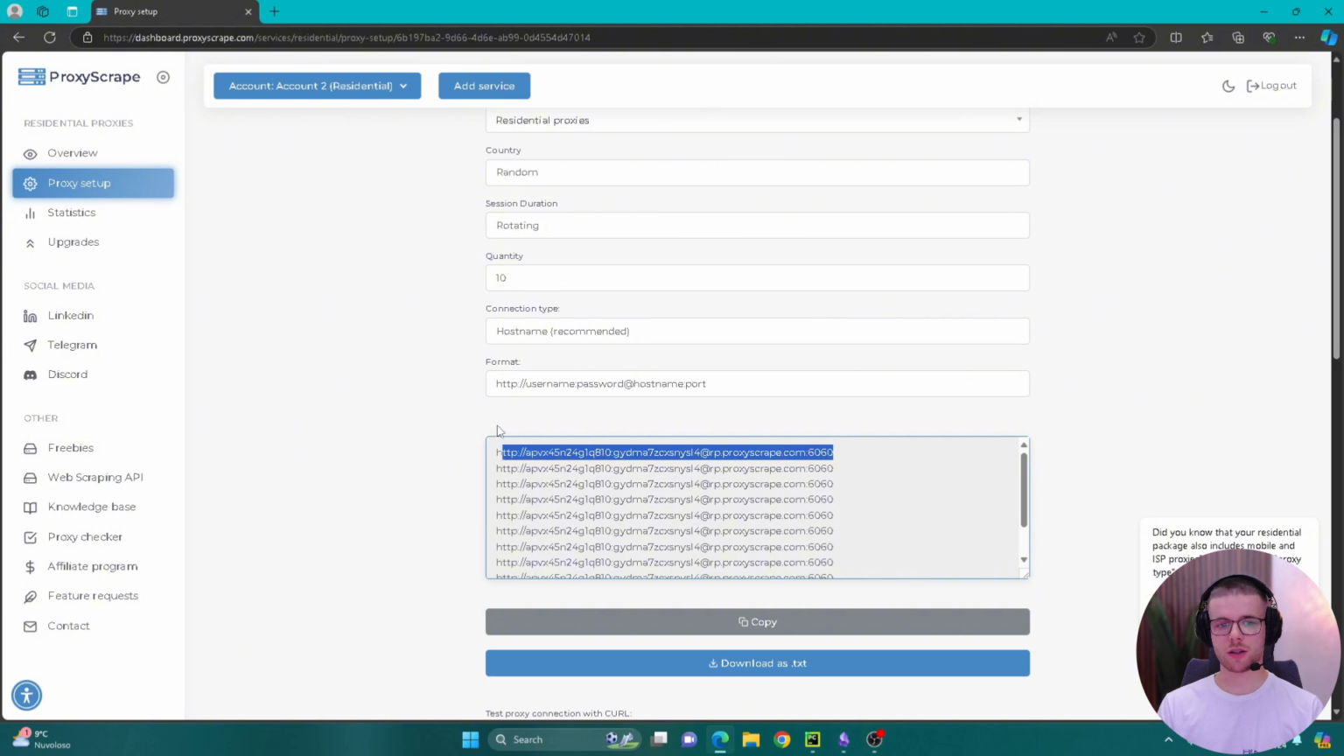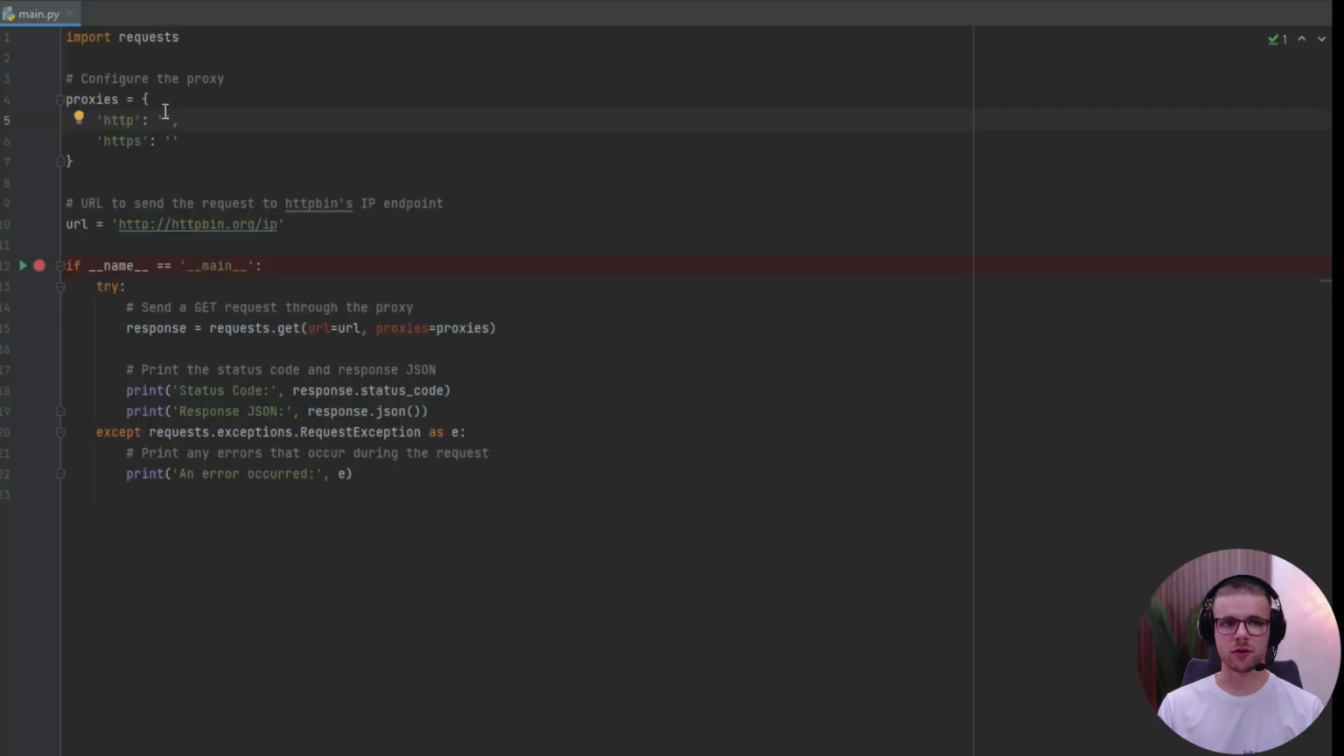Now let's copy an instance from this list and let's go back to the Python script. Here, let's populate these two elements and move on to the next variable, which is a string that leads to the HTTP bin website, especially to the IP endpoint, which outputs the IP that the request was made from.